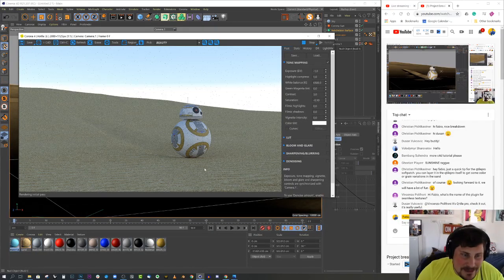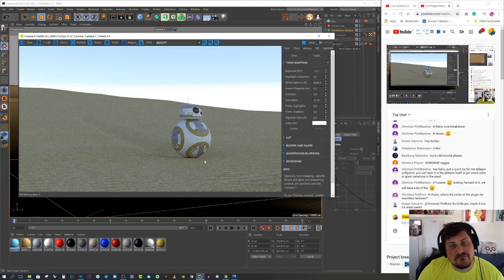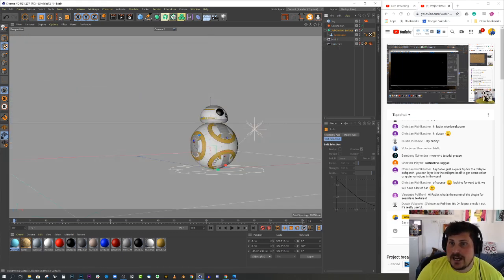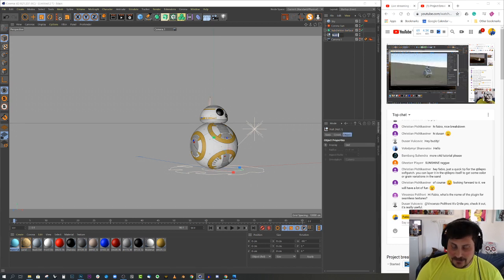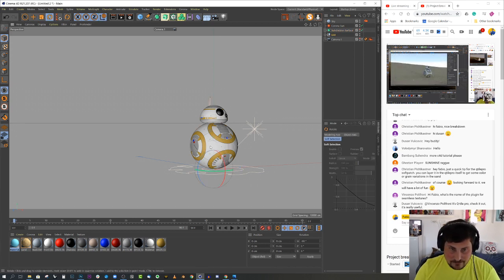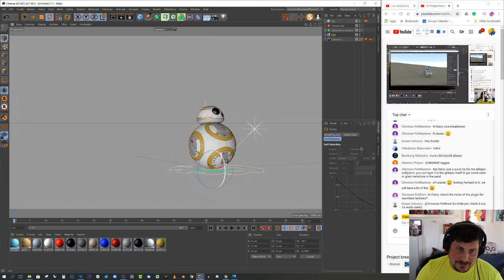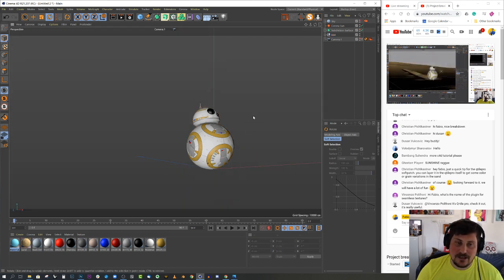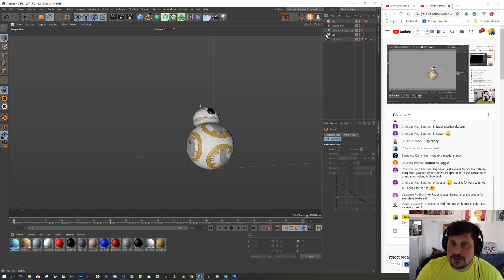Yes, a little bit better. Maybe it's too displaced. Maybe a value of one would be a little bit better. But for now, this is okay. It's working. That's all that matters to me. I'm just going to hide the subdivision surface. Now, the next thing that I did, I took my BB-8, which is this little guy here. I rotated it because I wanted it to be a little bit more dynamic. I'm just going to hide the sun and the sky also, so that I have a cleaner viewport.